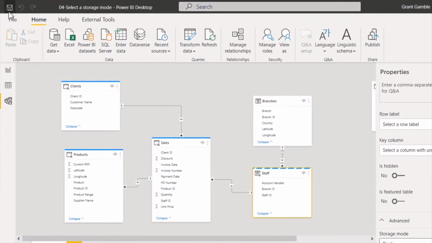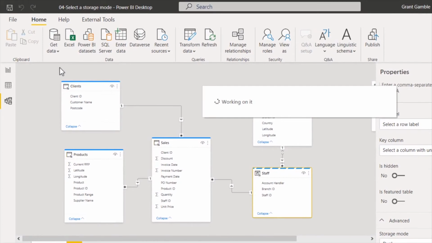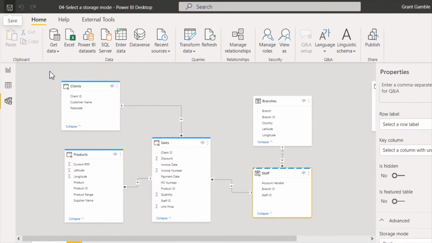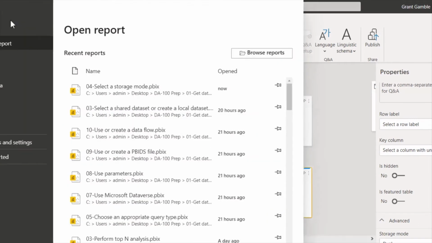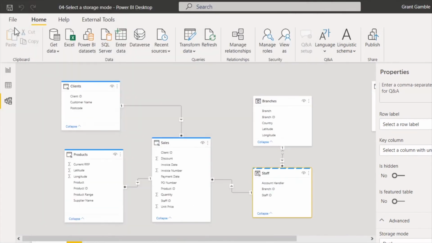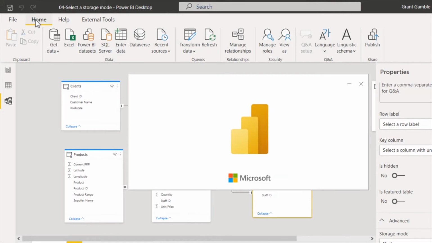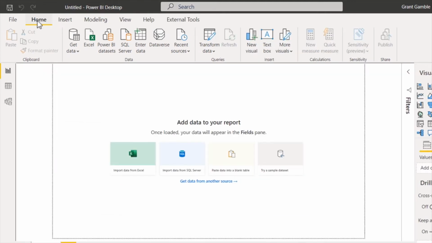Let's finish this example by saving our changes. And before we close the topic, let's create a new file. And let's now discuss the use of DirectQuery with Power BI datasets. In the last topic in this section, we discussed the creation of a shared dataset, a centralized dataset from which we could build multiple reports.